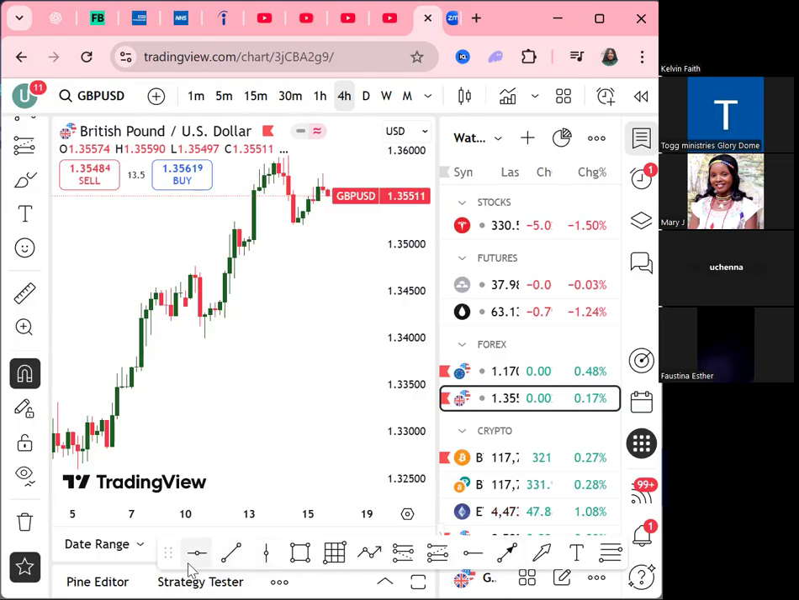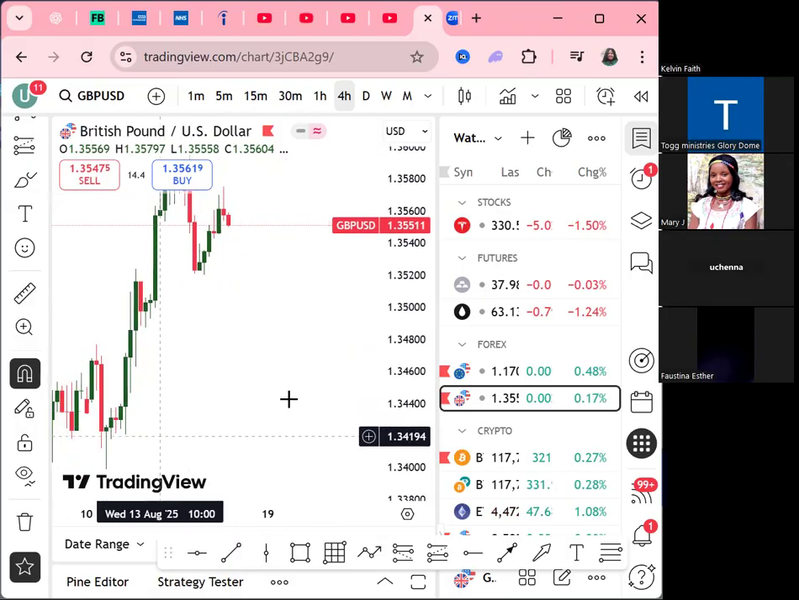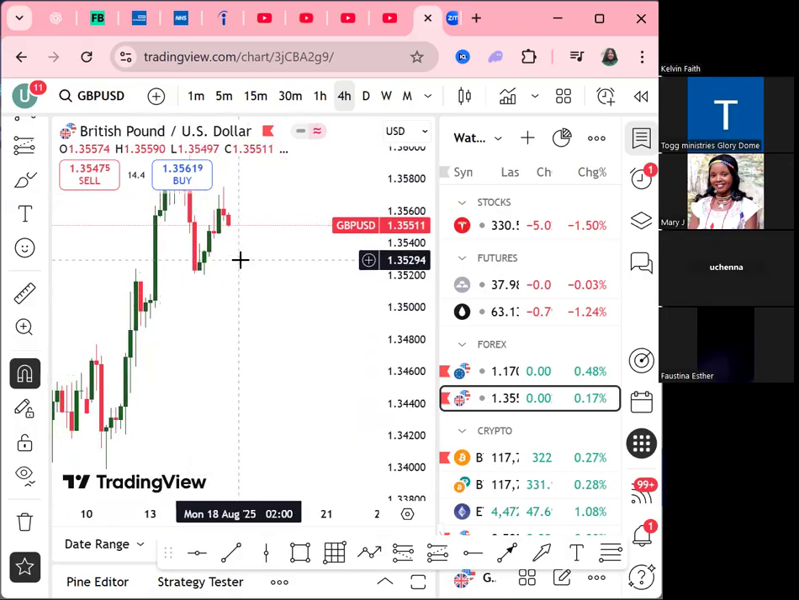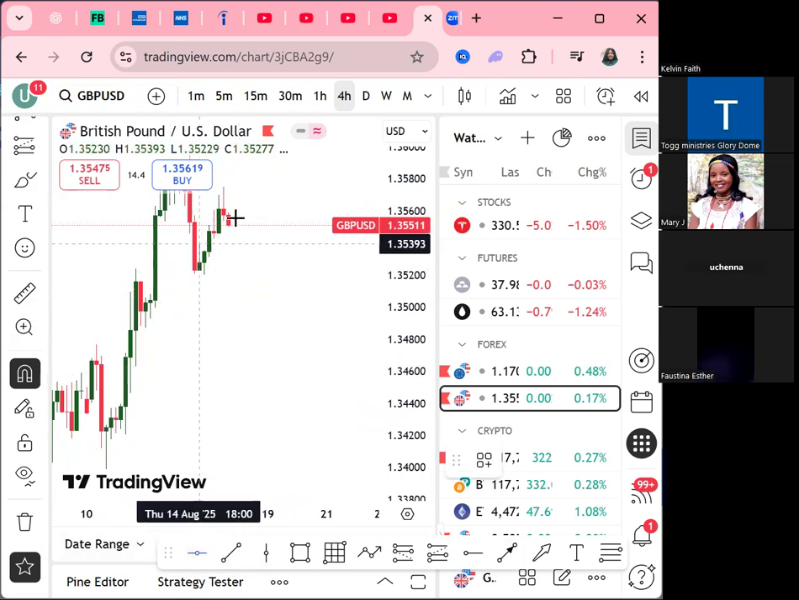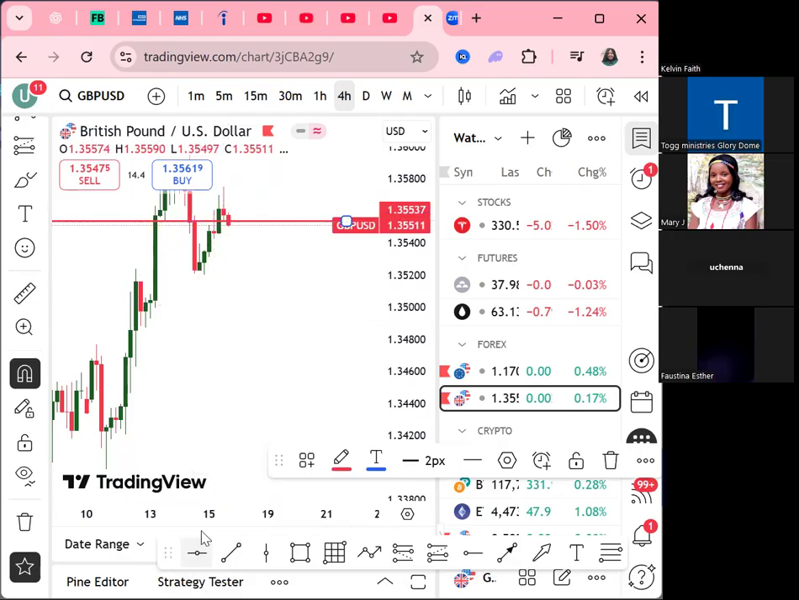Okay. So this is the horizontal line. I use the horizontal line if I'm doing an analysis and I need to, for instance, I'll pick it so that I can show you what I mean. If I pick it here, I want to pick the high or the low of a candlestick that has closed. If I want to analyze a single candlestick, I'll just pick the horizontal line and I'll drop it this way.